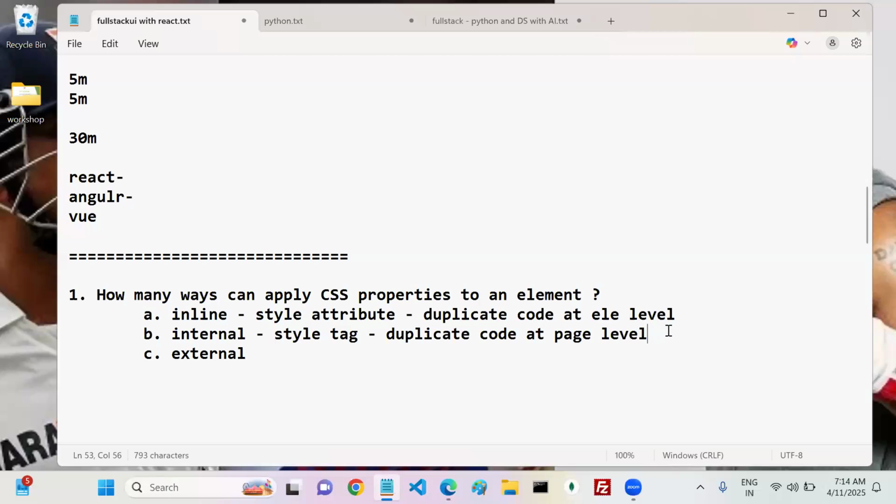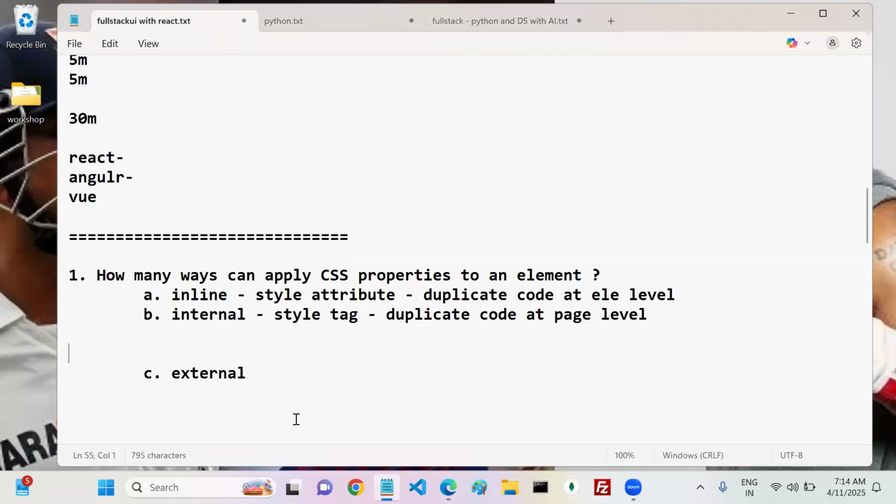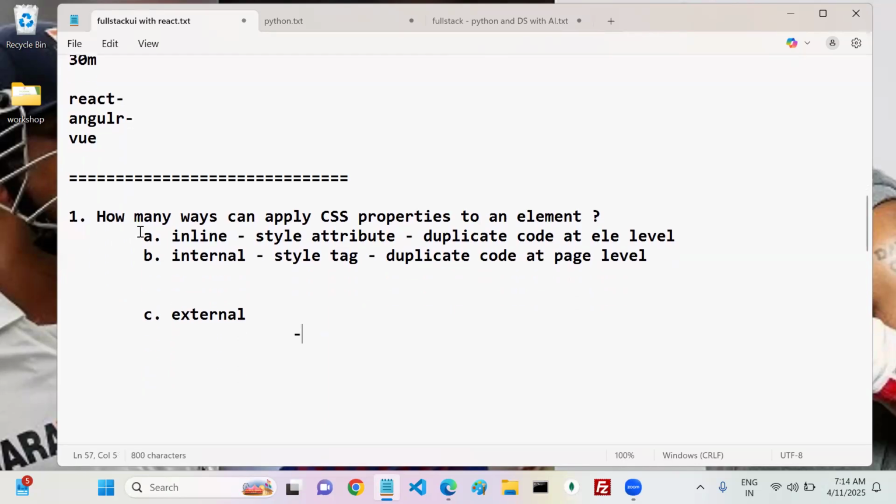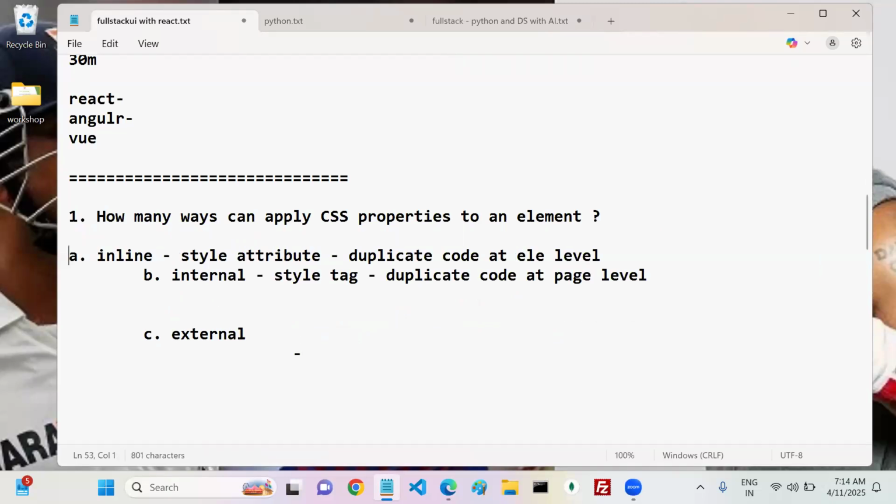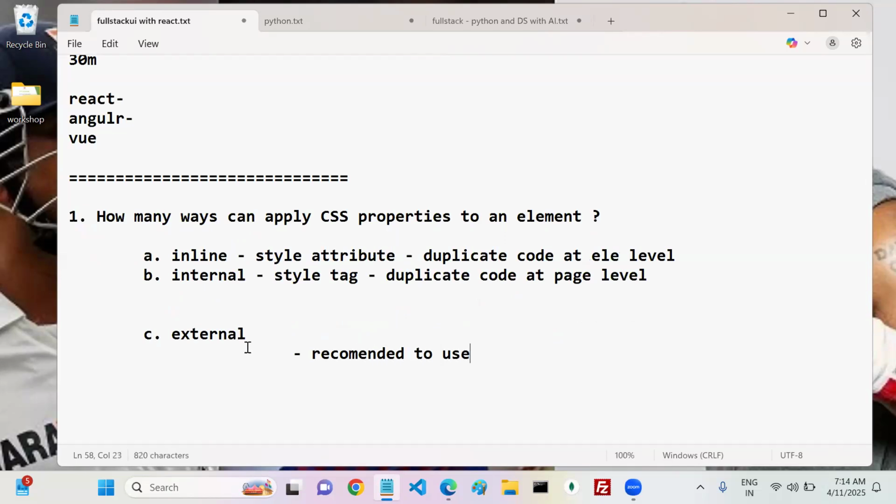To overcome those problems, they introduced external styling. So, which one is recommended to use in our real-time application development? Which styling is recommended to use, inline, internal, or external? Always, okay, recommended to use external styling.